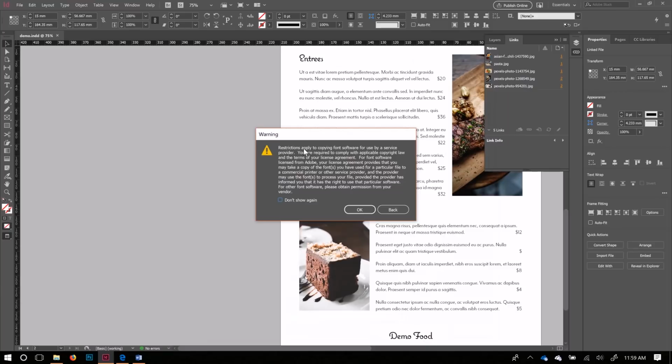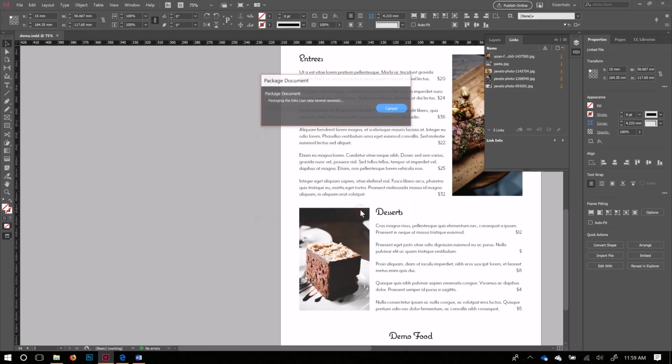There is a restriction on copying fonts from Typekit. So since we're using these Typekit fonts, it's going to say restrictions apply. You're required to comply with applicable copyright law. Since we're using Typekit fonts, which yes, we're not going to break the law, so we're just going to say OK.